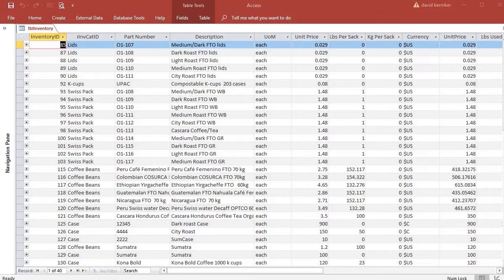Today we're going to talk about tables and some of the practices and conventions we use on tables. In front of me we have an inventory table. It has a primary key, part of a category. This is for a coffee company. Part number, description, unit of measure, unit price, a few other fields here.